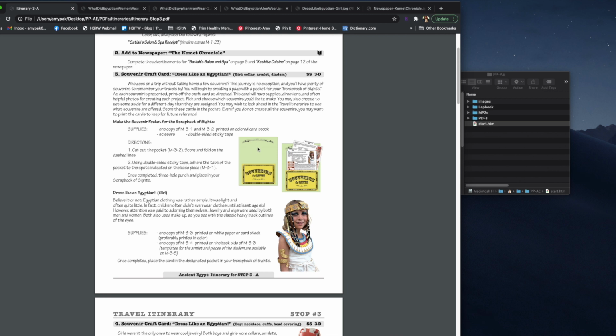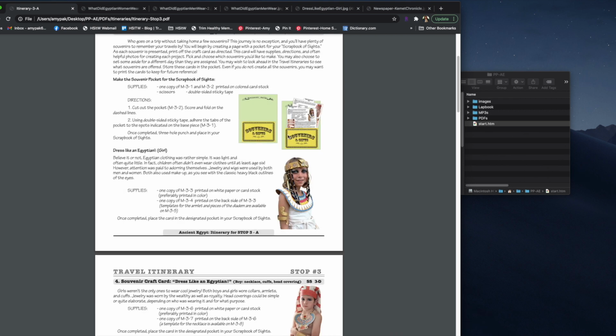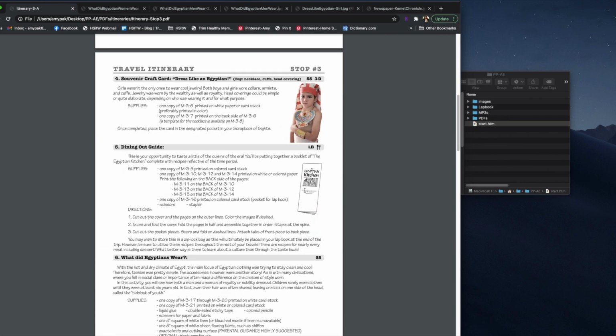So this is going to be your page that gets 3-hole punched, and here's the pocket that goes on it, and then you're going to be printing these off as you go. In this case, for this particular stop, you have 2 souvenir craft cards, one for clothing, mostly accessories for a girl and accessories for a boy.